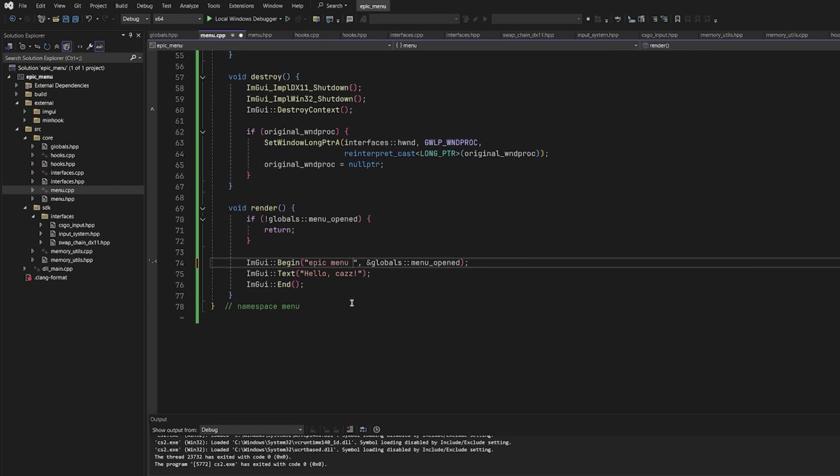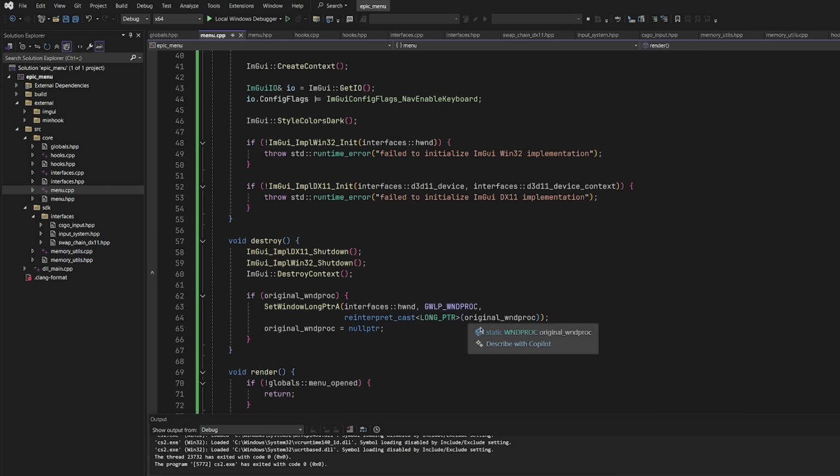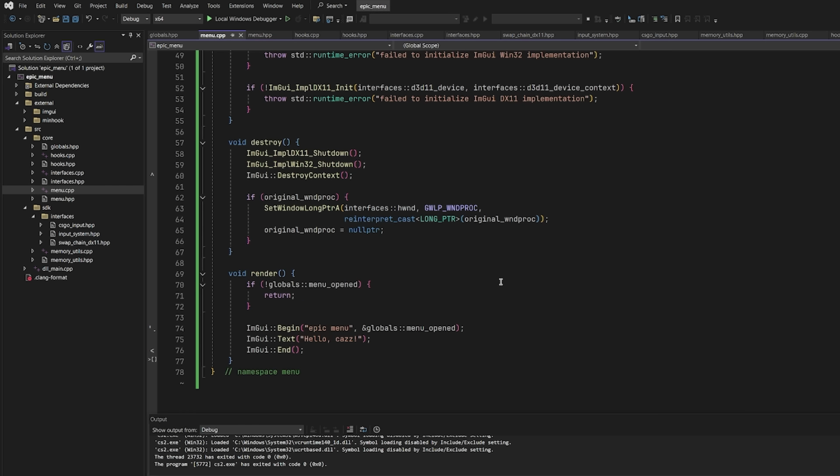So let's say epic menu. And it's going to have an X button that we can close it with. It's going to say hello cazz, and then it is basically going to stop. Well, it's not going to stop. That's just how we stop rendering a window. Okay, cool. And funny enough, that actually fully completes our menu right here.